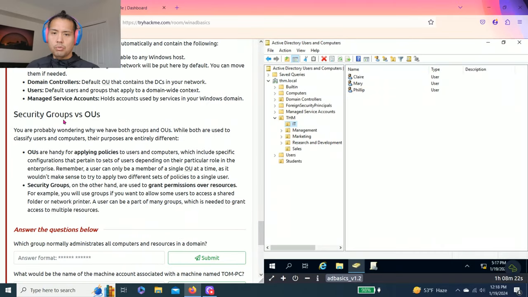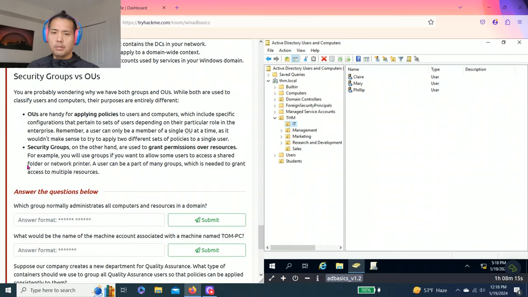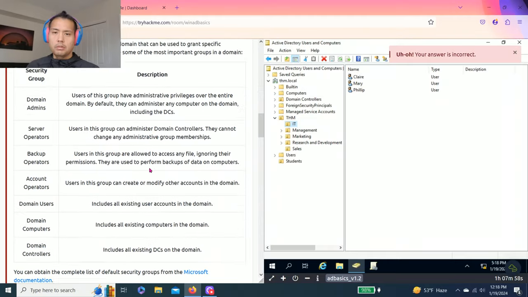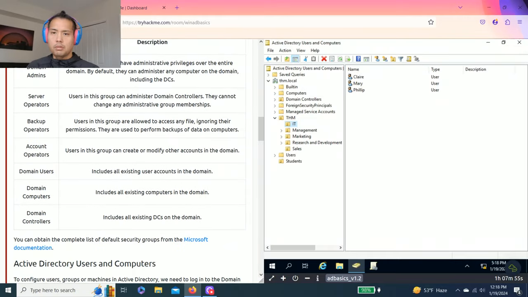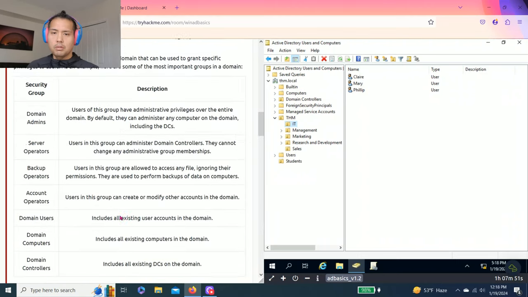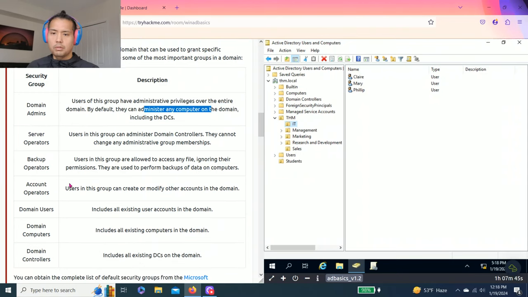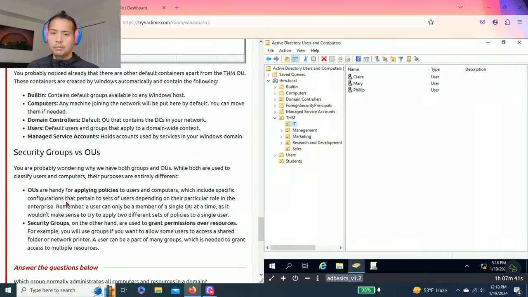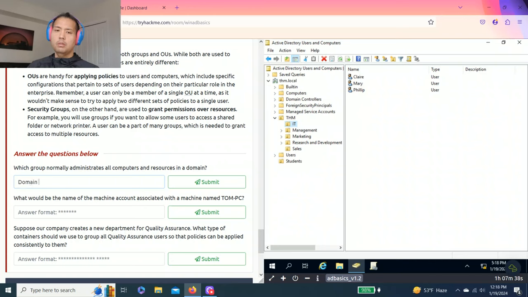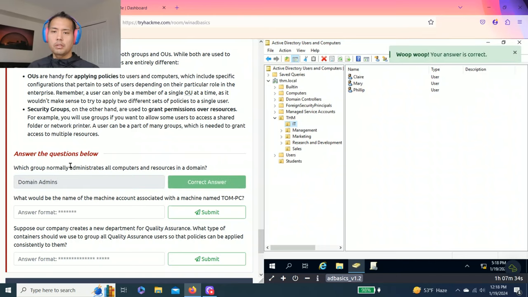For example, all computers and resources, and it says right here in the last paragraph, security groups grant permissions over resources. So type it in or copy and paste. Okay, that's not correct. Let's say resources, domain admins. Over the entire domain, they administer any computer. Okay, let's see, domain admins. Okay, yeah, that's right, administrator.